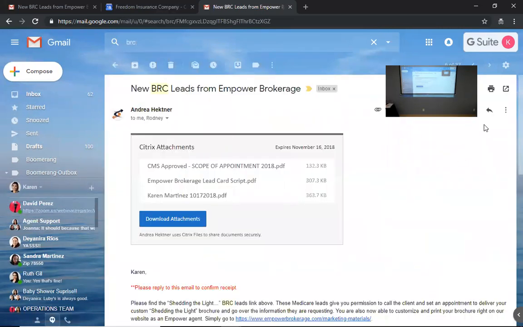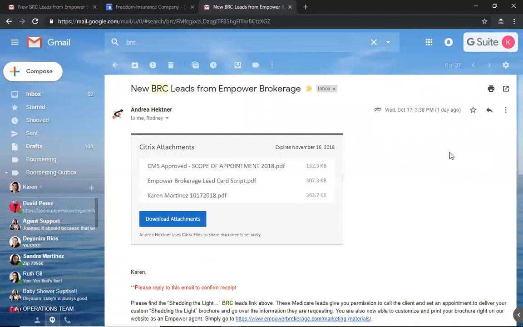If you attended our training last time, and I know some of you didn't, we did a business reply card training. Basically, our partner company is sending little cards that the clients sign off saying, I want additional Medicare information, and then you're able to call them. They send you these hot leads directly, and these clients want additional help with Medicare. So this is what it's going to look like.